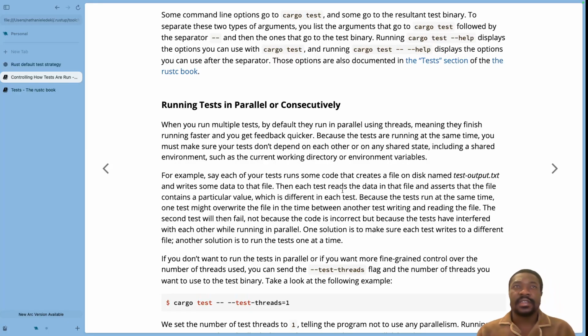Then each test reads the data in that file and asserts that the file contains a particular value, which is different in each test. So, wait, let's take it again. For example, say each of the tests runs some code that creates a file on the disk and writes some data to that file.